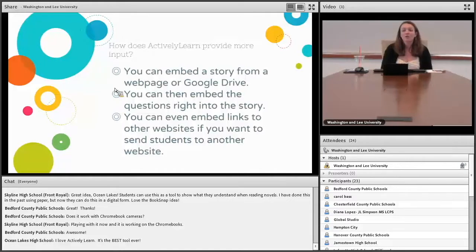And you can also embed links to other websites if you'd like to send students to another website. So you can do a variety of questions, and we will explore that in a bit, but you can do polls, you can do multiple choice questions, you can do open-ended questions.